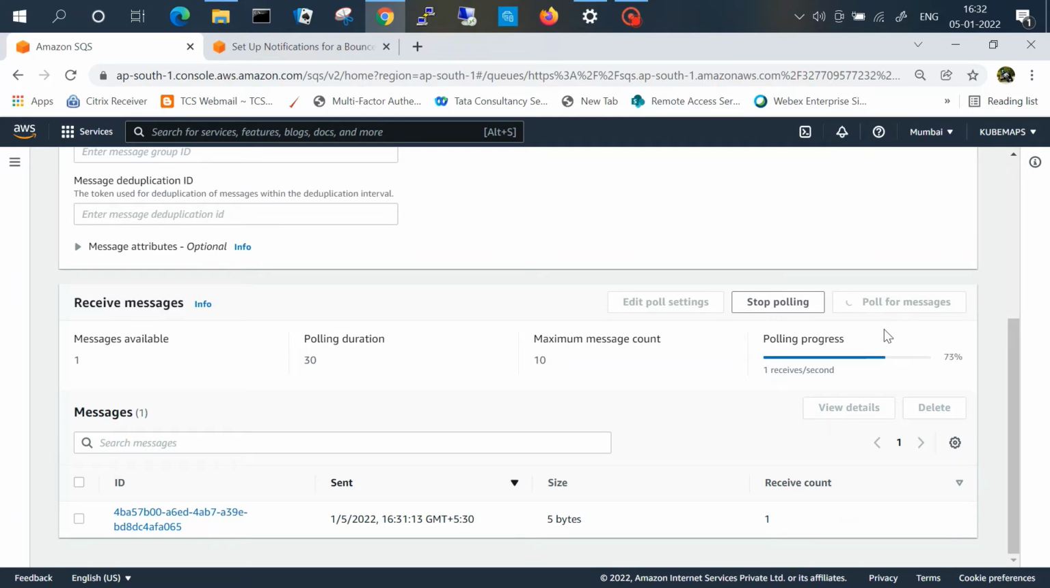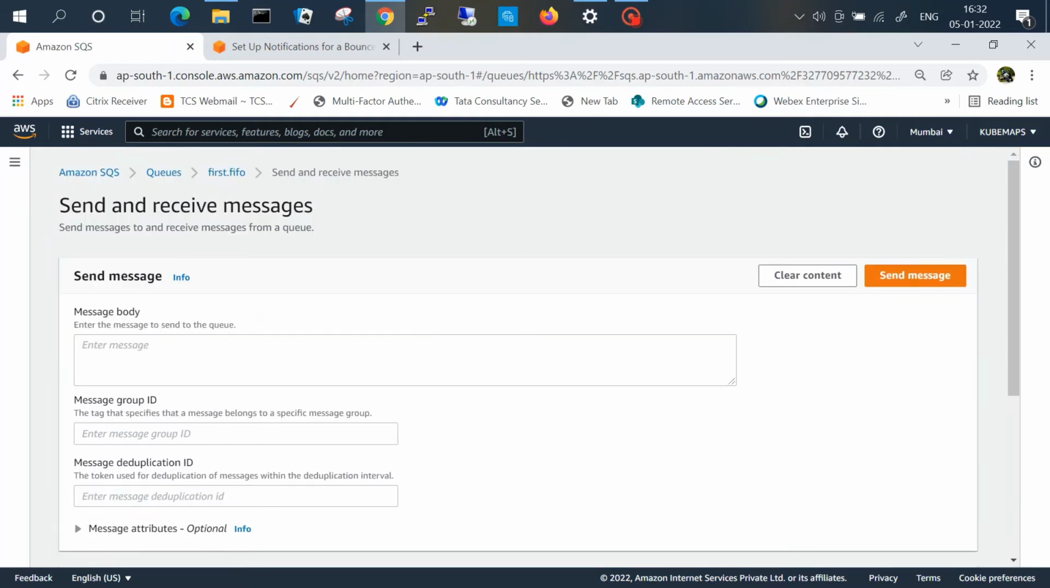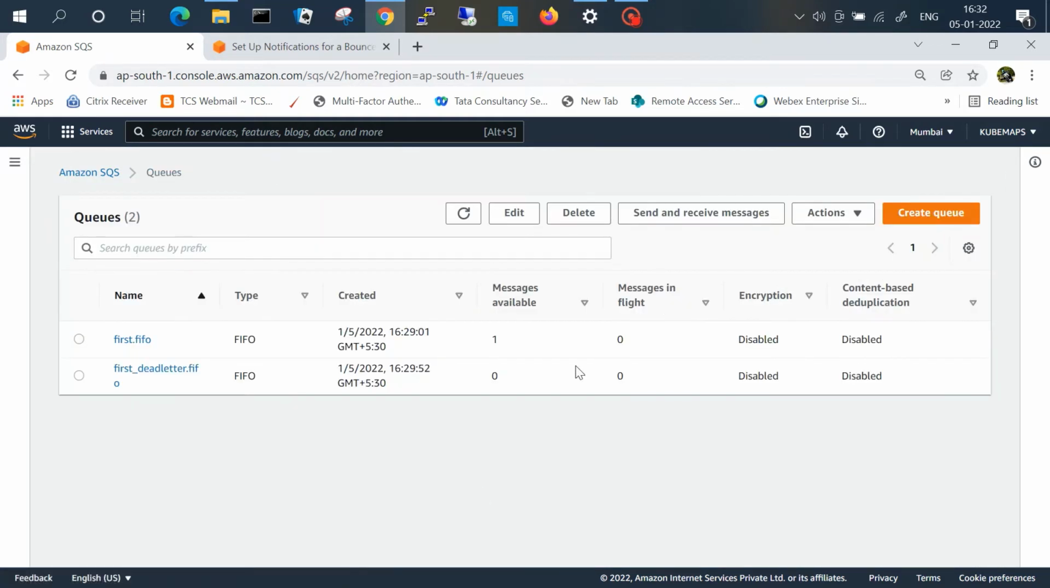Now we'll try to poll this message 4 times and see what happens. Now you can see the receive count has turned to 2. And once the polling is happening, you can see the message goes to message in flight, which means the message is currently being processed. Somebody is trying to receive it, but since we do not have a receiver, it will come back to the queue and it will show it as message available again in the queue itself.